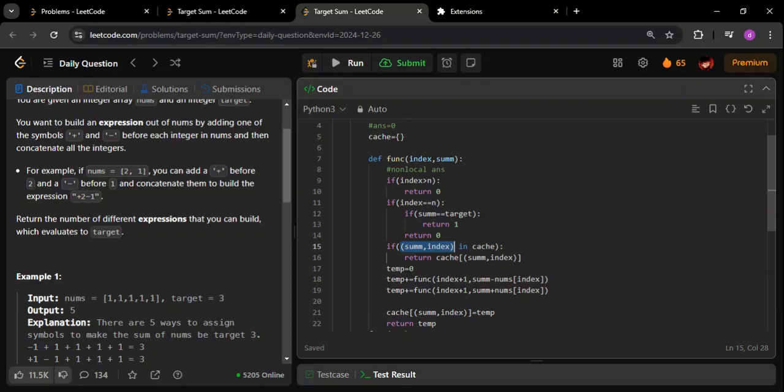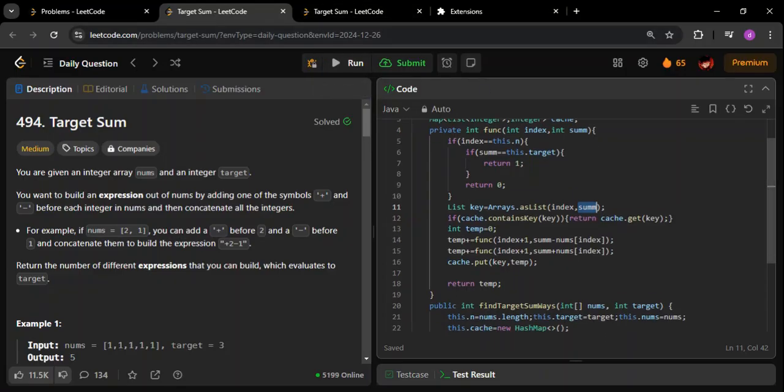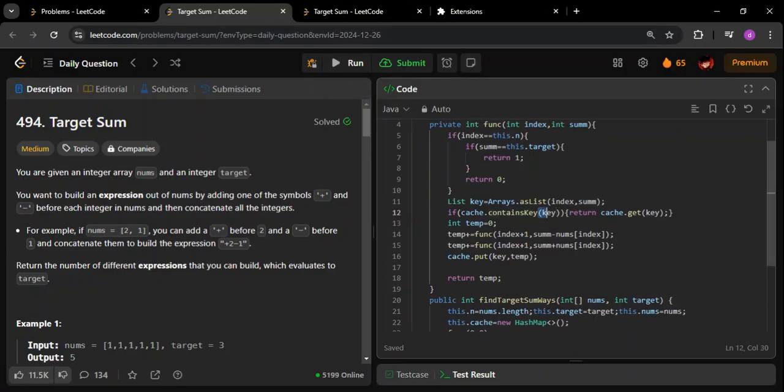Here, what is the key going to be? It is going to be a tuple consisting of sum and the index. The same thing here. The order is different, I'm writing index first and then sum, but in the Python solution, I've written the sum first and then the index. Fine. Now I'm just checking whether this key exists. If this key exists, return the value against it. As simple as that.